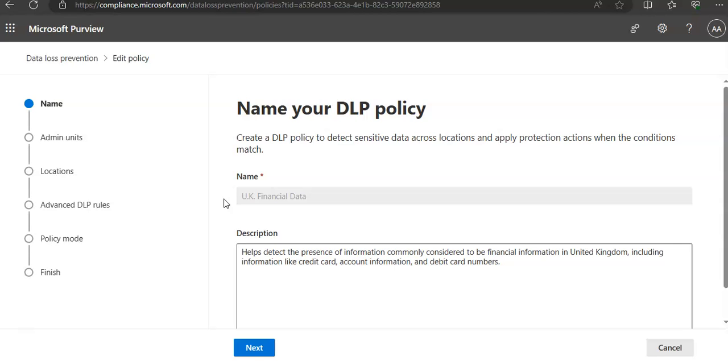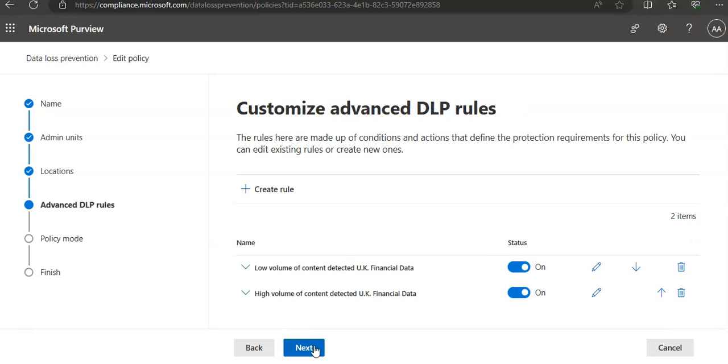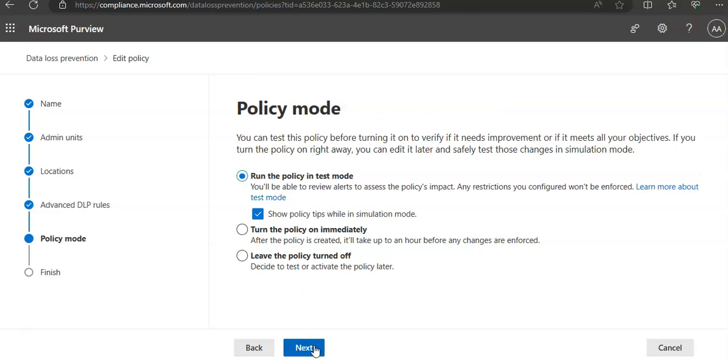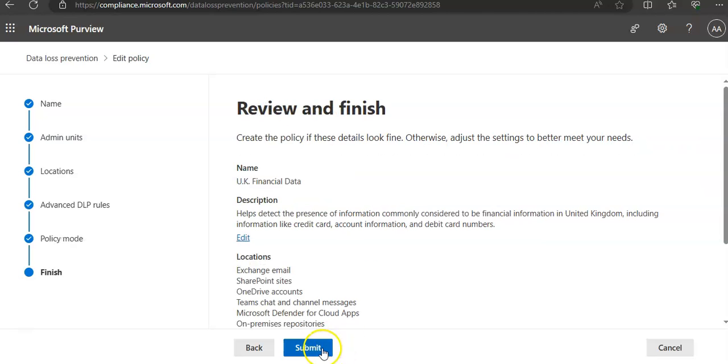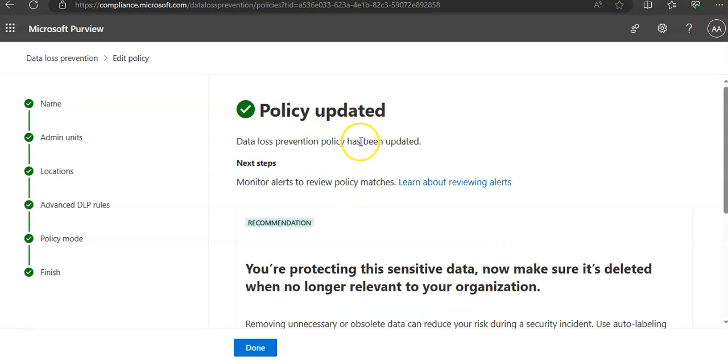Now, in this case, a user might want to send their phone number to a customer, but the policy recognizes the license number pattern in proximity to a license identifier, which would result in the user seeing a policy tip for the driving license policy because the pattern matches. Okay, if you click on next and then submit, it will run the policy in test mode, or you can test it out first, which is show policy tips. Next, the policy has been updated.